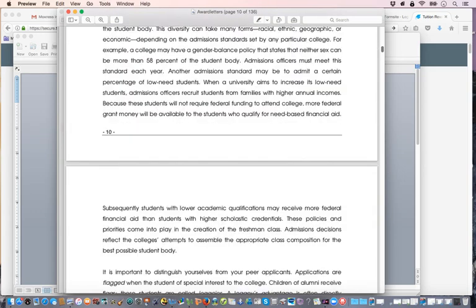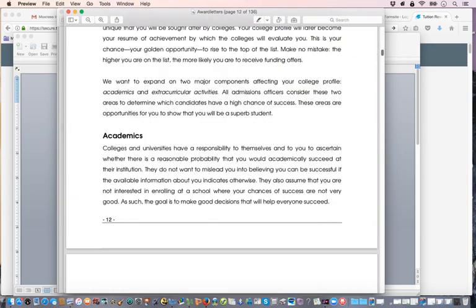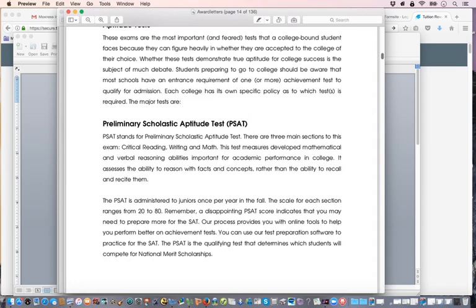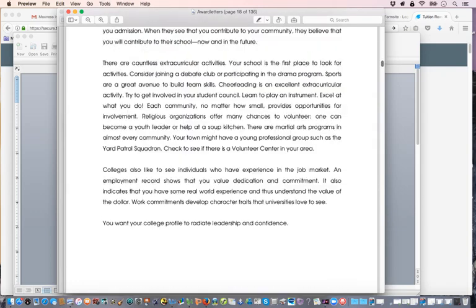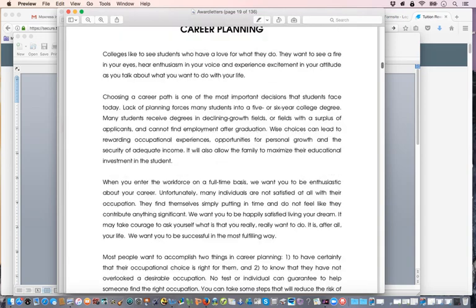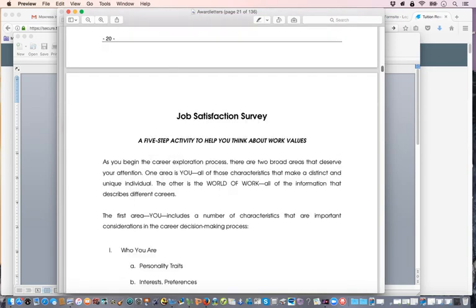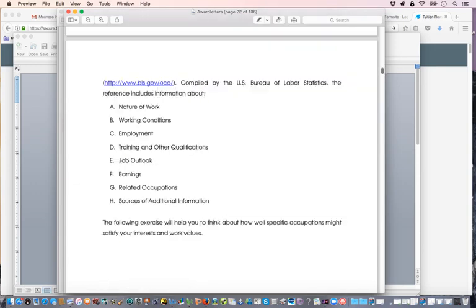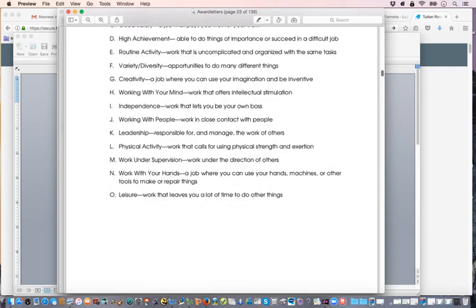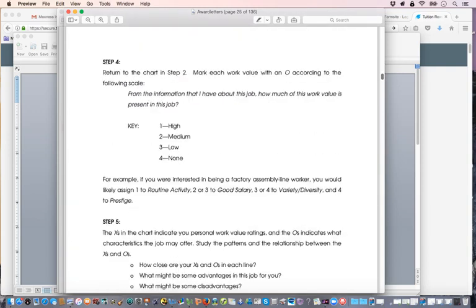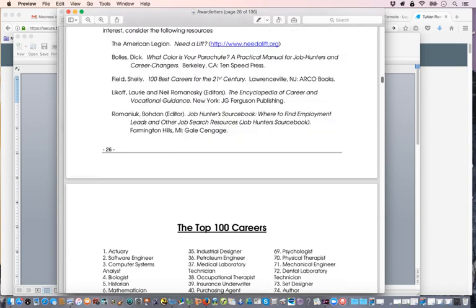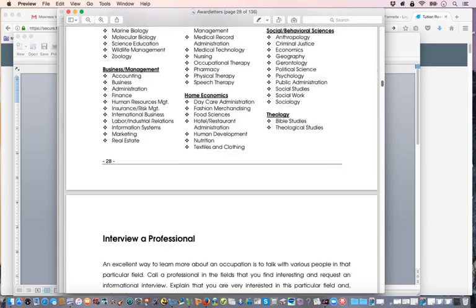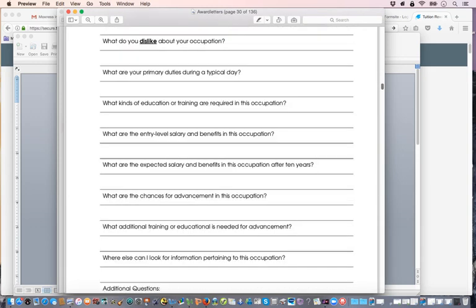So we go through the college process, understanding how to look at the profiles and what the admission criteria is, getting prepared for the SAT and the ACT, and then we walk them through how to choose their right career, because that's going to be important that they know what they want to do when they go down there. So then there's some surveys that they can go through, which walk them through different ways of exploring what they want to do with their life. So there's some tests and some questions that they can go through, looking at the top 100 careers, top 100 college majors that are out there. What kind of occupation would you like to do?